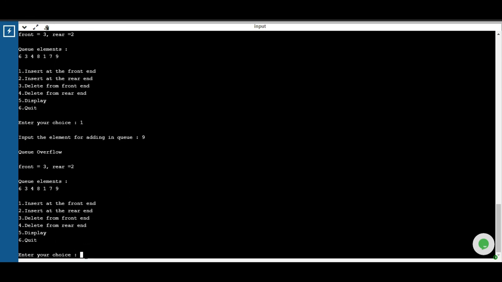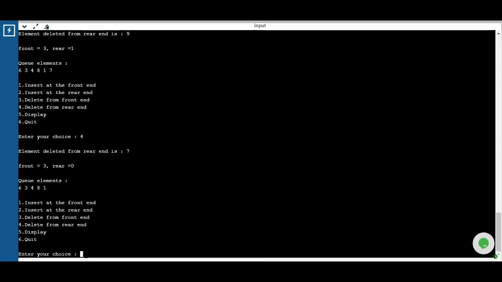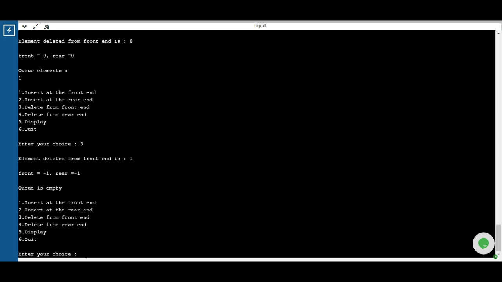Let's try deleting from the rear end now. 9 gets deleted. Again try 7. Okay, perfect. Now let's delete from the front end. 6 got deleted. Again delete. 3 got deleted. Again 4. Again 8. Again. Now queue is empty.